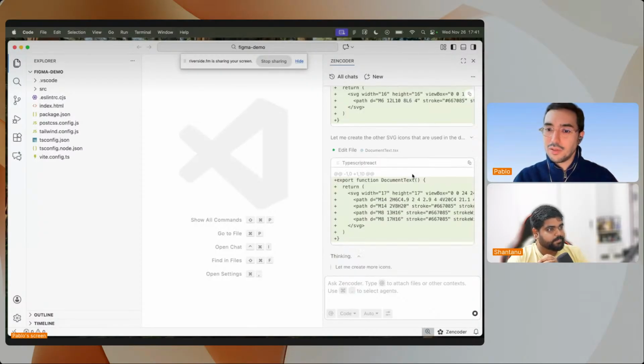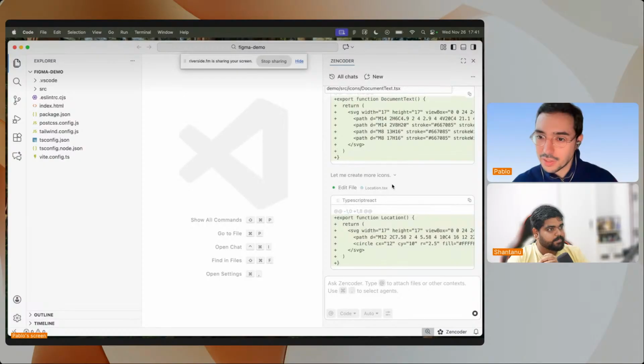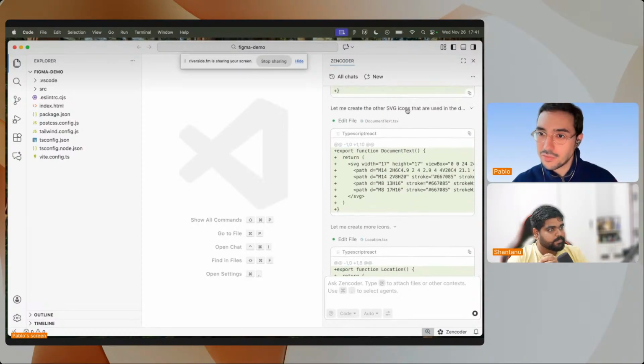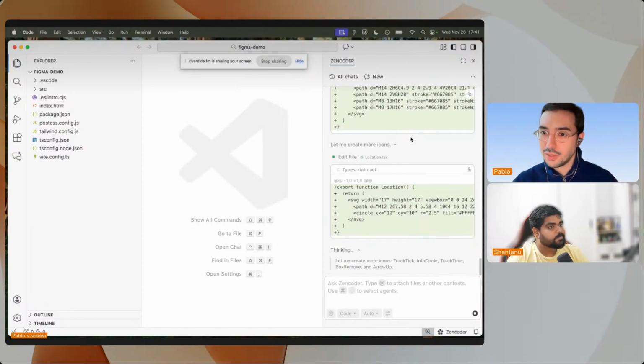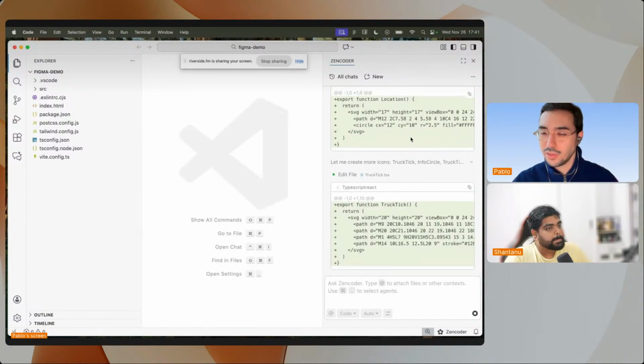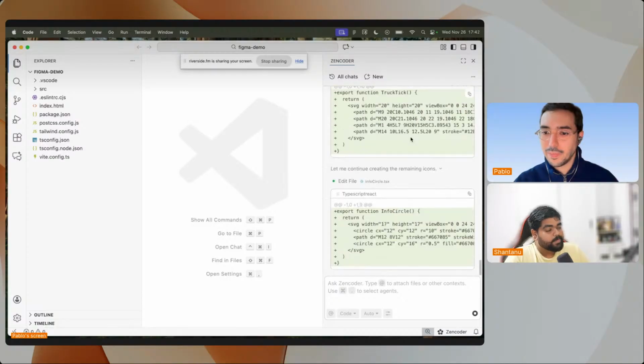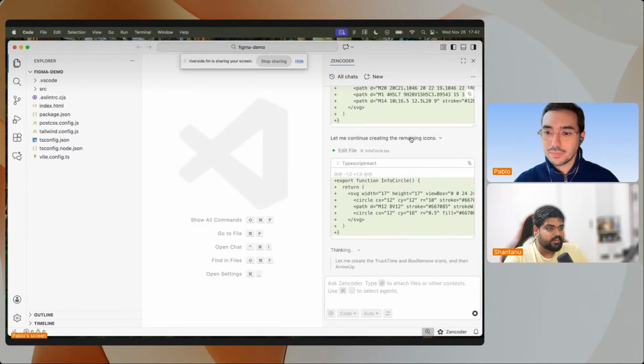But right now, what I can see even in here is that it's even getting the same SVG icons that were present in that Figma design, and it's using them in the design. Yeah, that is super interesting. I think that makes the whole integration way more interesting.